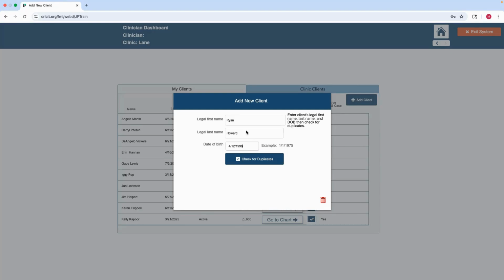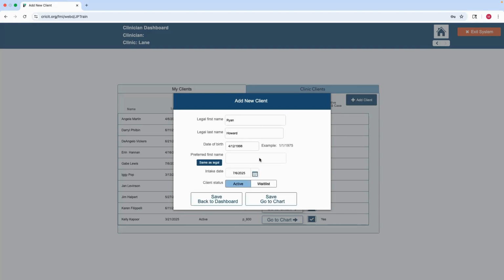The system will check for duplicates. Since it didn't find anybody, Ryan has not been in the system before. It'll prompt you to enter more information, like the intake date. Typically, you will set the client status to active. If you have any questions about this, ask your clinical supervisor. You can save and go back to the dashboard, which is the screen behind, or go to his chart, which we'll do.